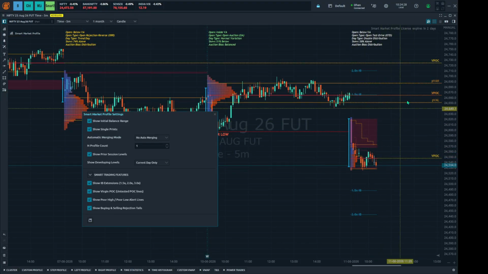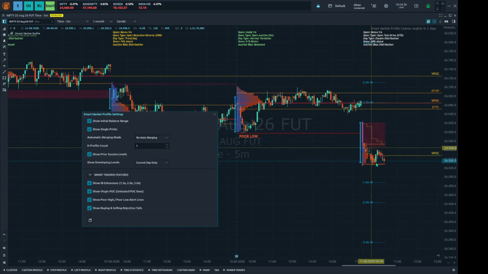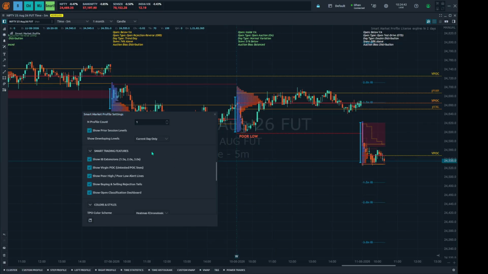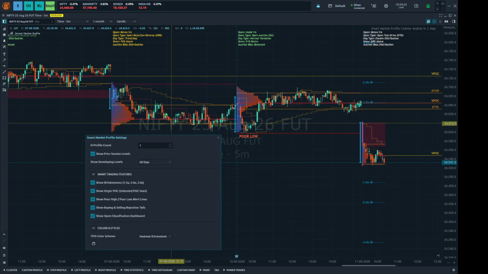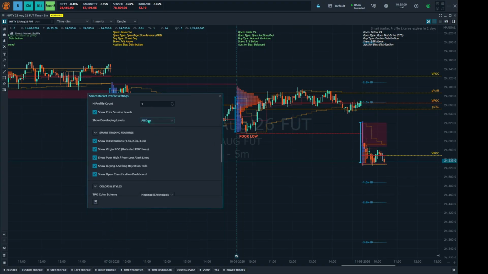If the price moves on the upper side, then the development will move on the higher side. So you can take a trading decision based on this value area migration as well. Now, you can also see the current day, or even none if you don't want to see any developing value area, or you can see all. When you see all, it shows historically how the value is migrating on the upper side or on the downside. So you can select it. By default it is the current day only, because we are interested in the live market.